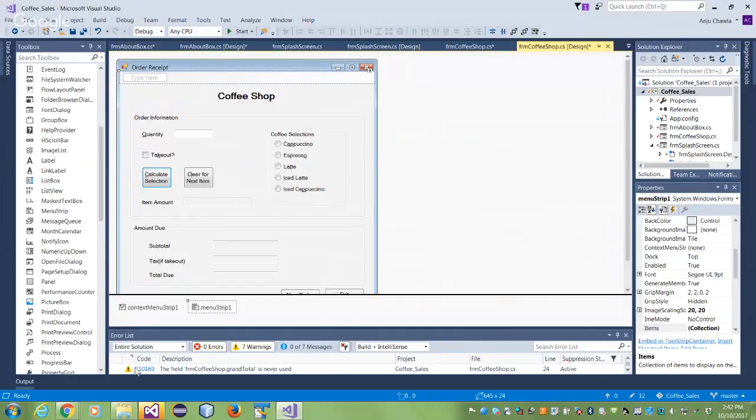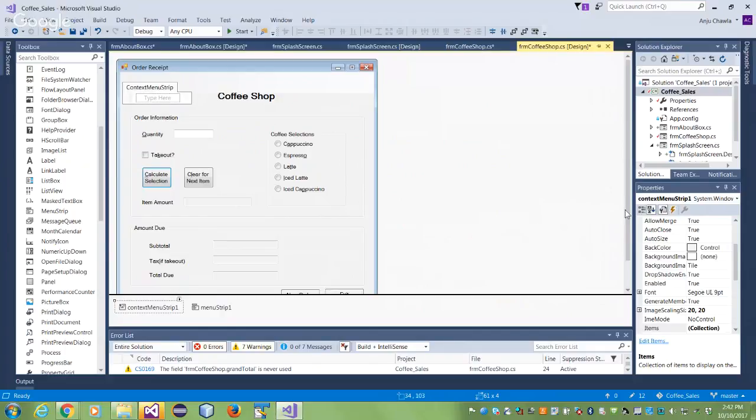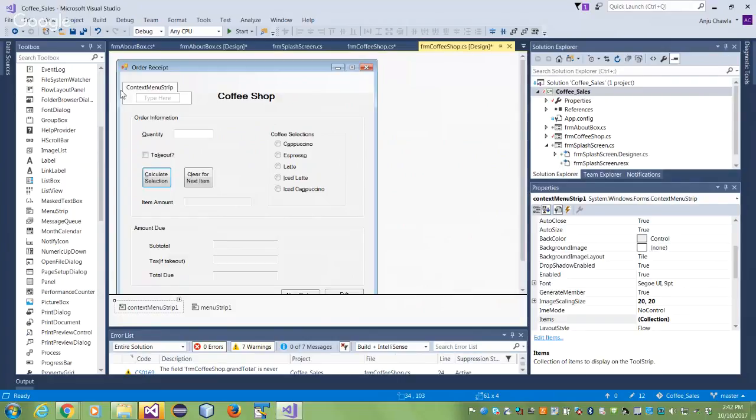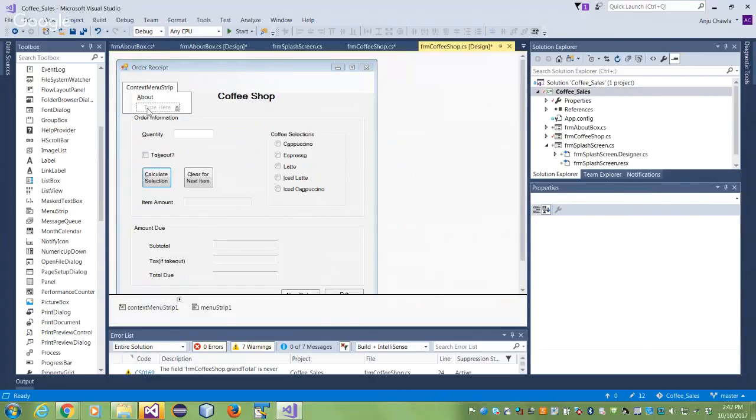Okay, now what is a context menu strip? Click on the context menu strip. Notice how this comes up here. This is a context menu strip. It says, okay, what do you want to put in your context menu? So I'll put two things here. I'll say about, and I'll use A as my shorthand key. And I'll type exit. I'll use X as my shorthand key.